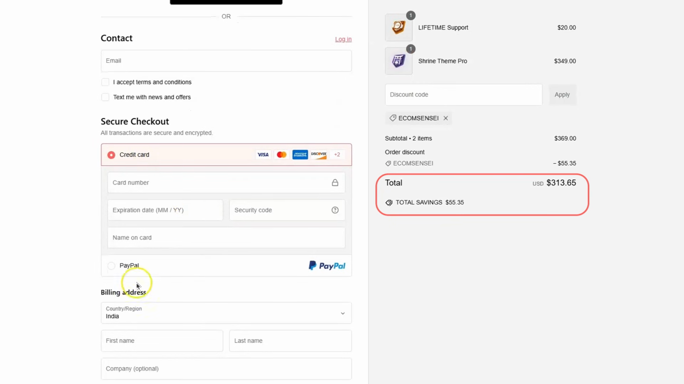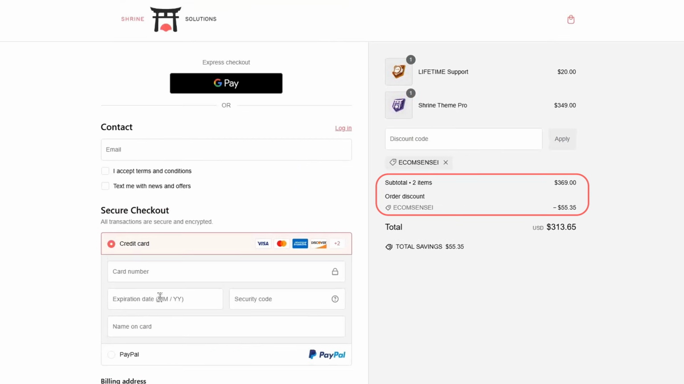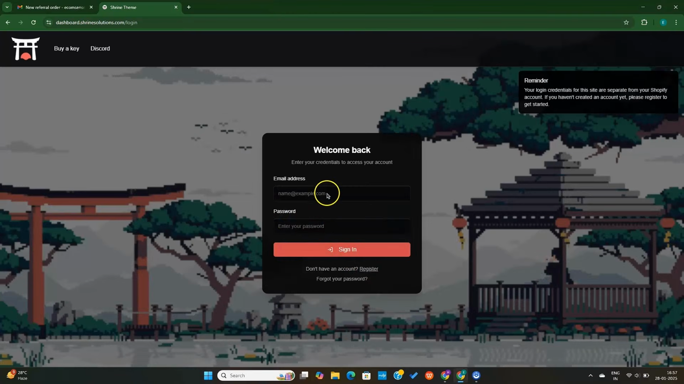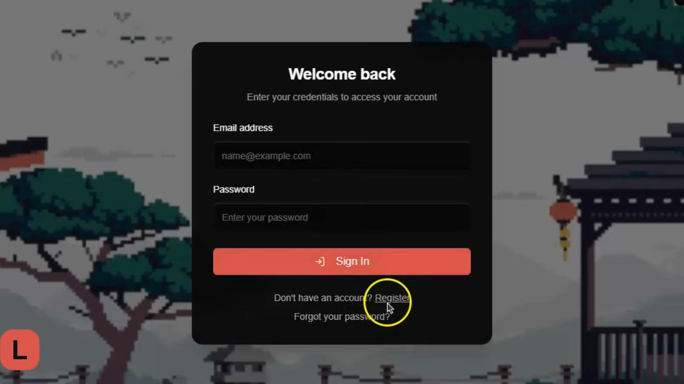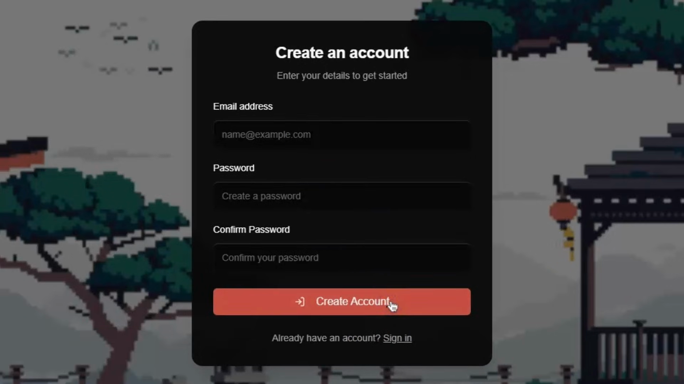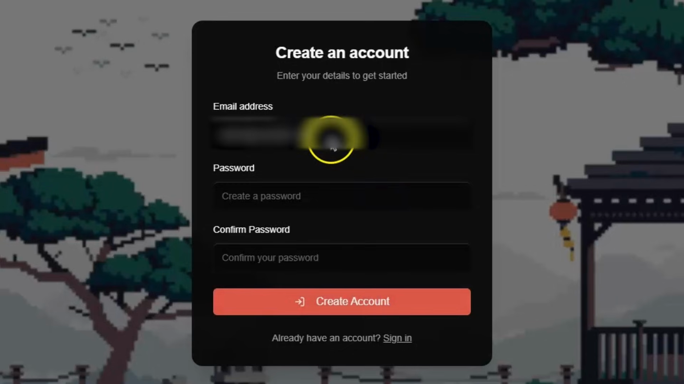Now, I only need to provide this info and then make the payment, and I will get access to the theme. Next, we need to visit this page. I will leave the link in the video description. Here, you'll need to register an account. Simply enter your email that you used during the purchase, and then enter your password and confirm.